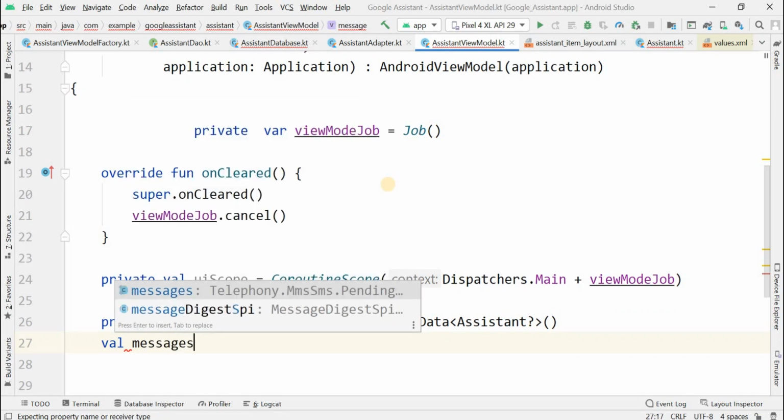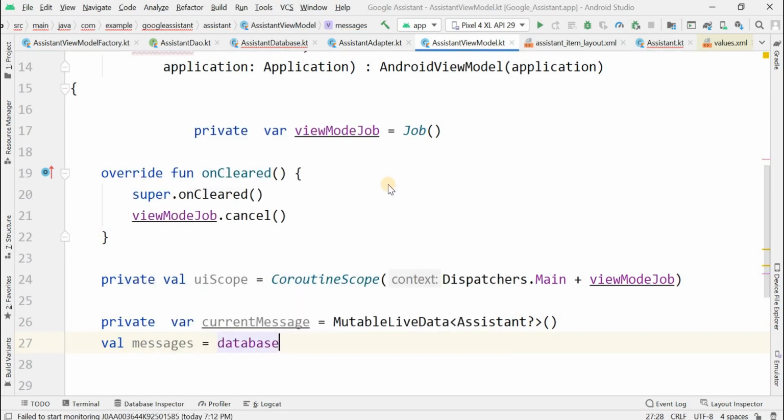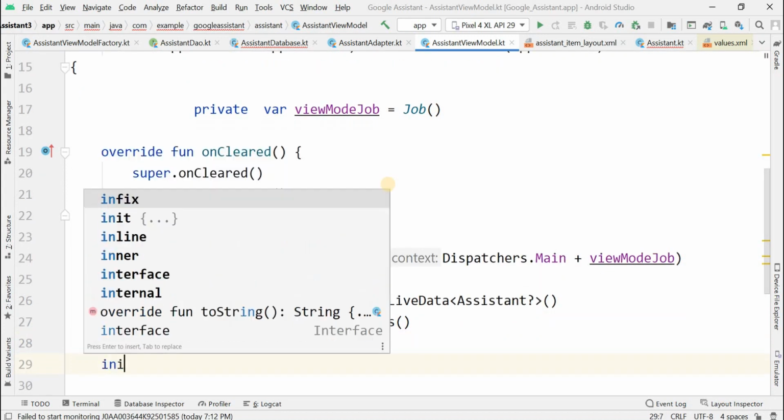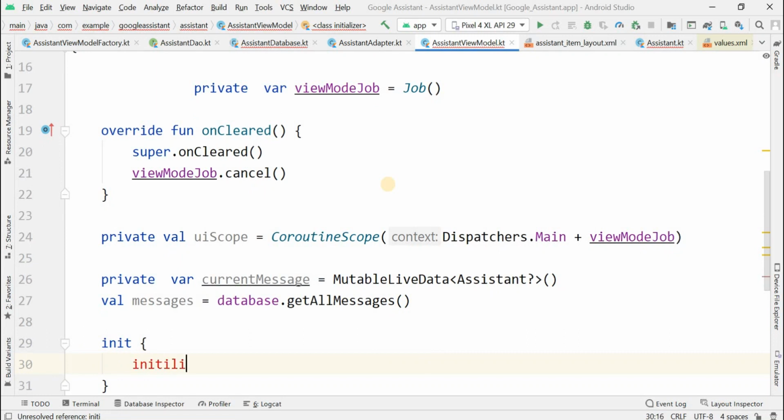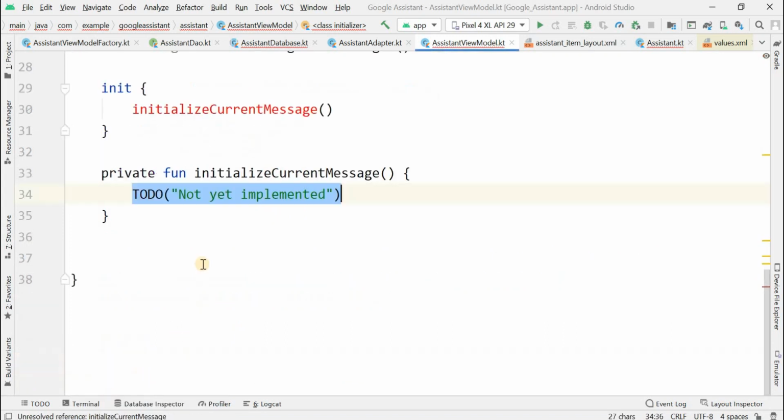That's why we have to use this mutable live data also. And now the current message, and all those messages dot get all messages. Now we have to initiate something, and within this initiation we will be doing initialize current message. This is a method that we have to implement.